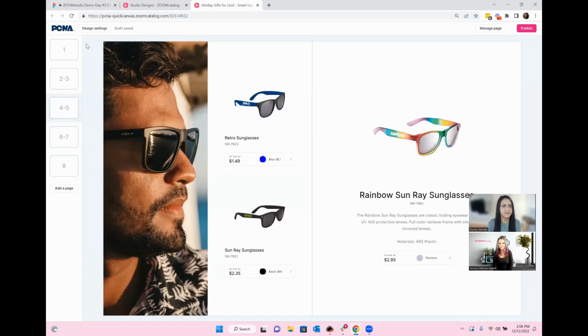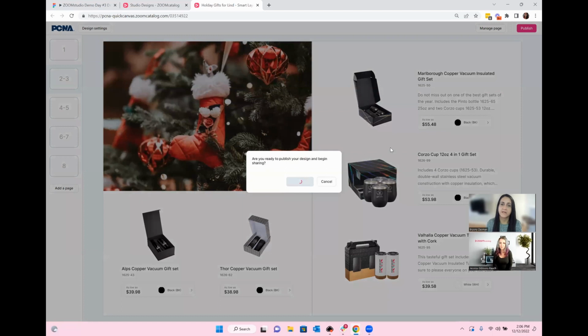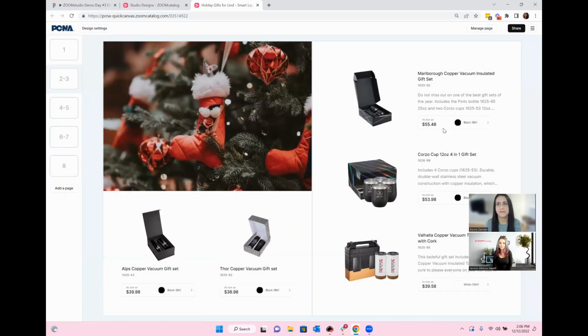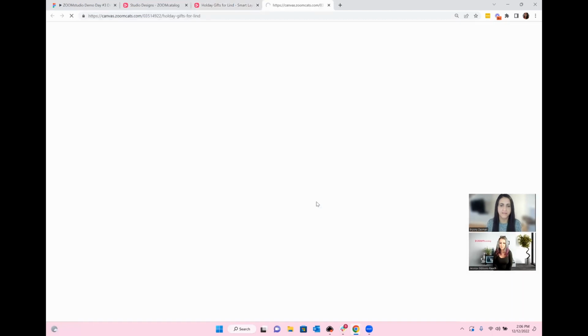Now that it's done, I simply need to publish. And once published, I get my link. And that's how easy it is. Once I have my link, it is ready to go. Whether I'm using this in a marketing campaign, an email blast, social media post, sending directly to clients, I can take this link and use it however I need.